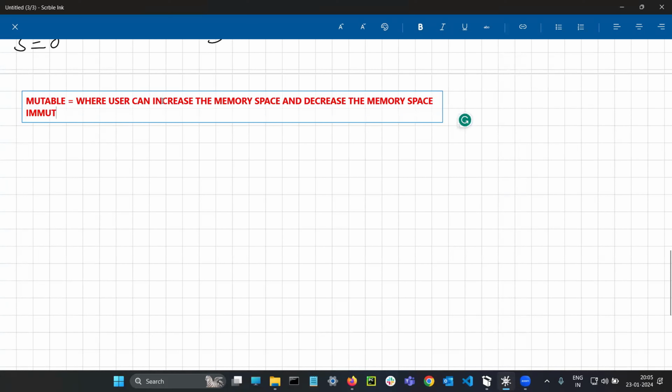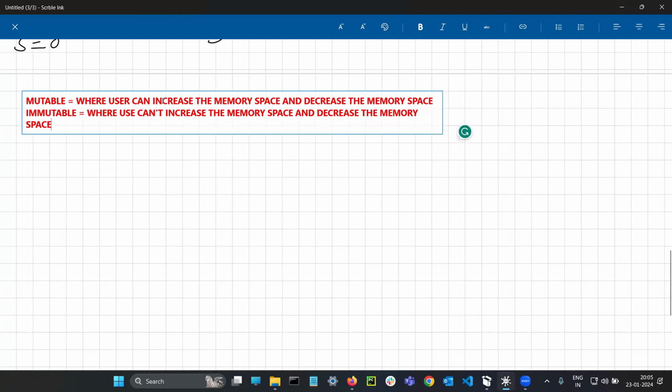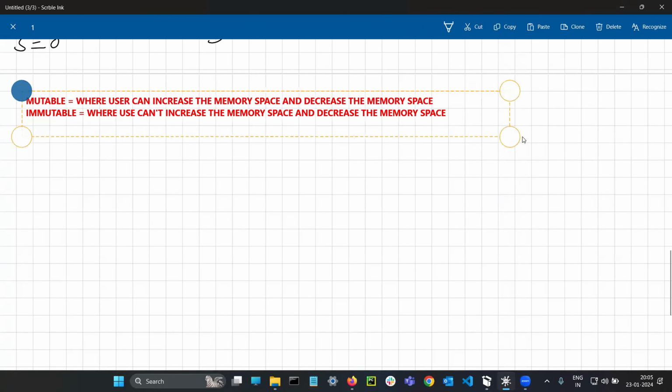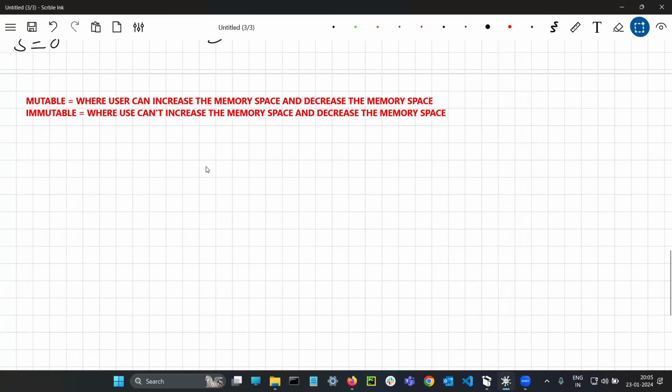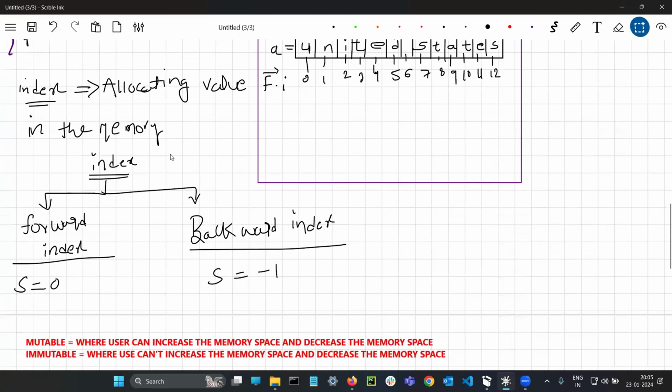Immutable means where the user can't increase the memory space or decrease the memory space. Simply, I will explain what increasing and decreasing means. That's not an issue. The general meaning of mutable and immutable is whether the user can increase the memory space or not, or whether he can decrease the memory space or not.